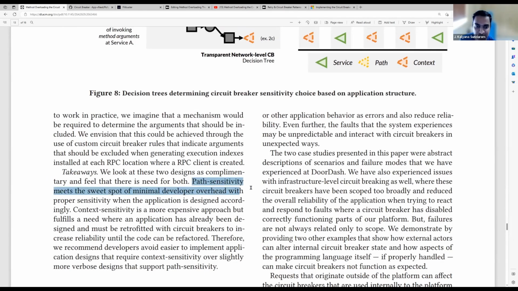So I think this is the main takeaway. Path sensitivity hits a sweet spot with proper sensitivity when the application is designed accordingly.